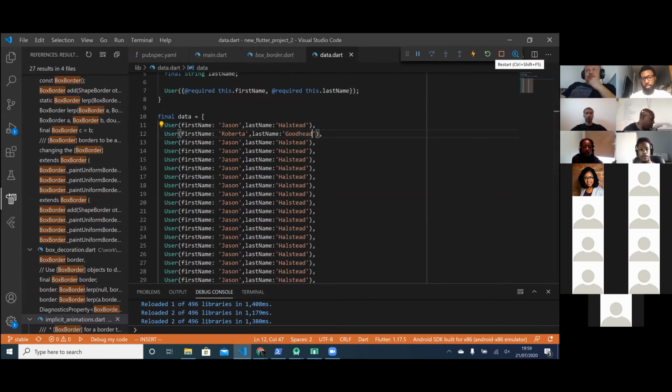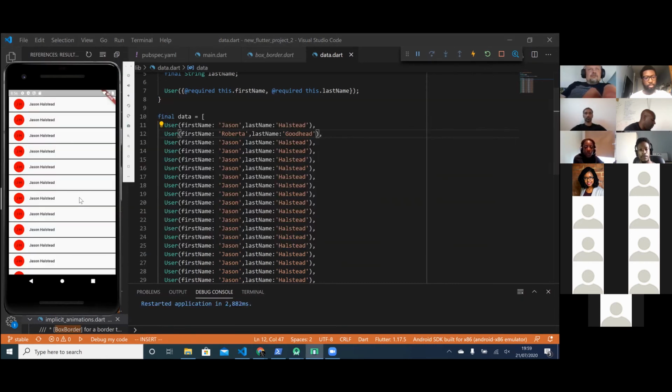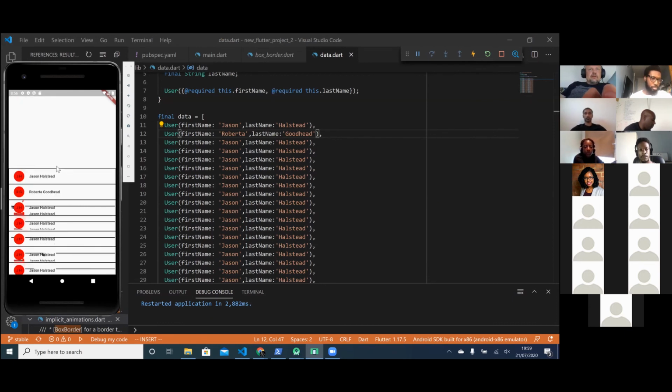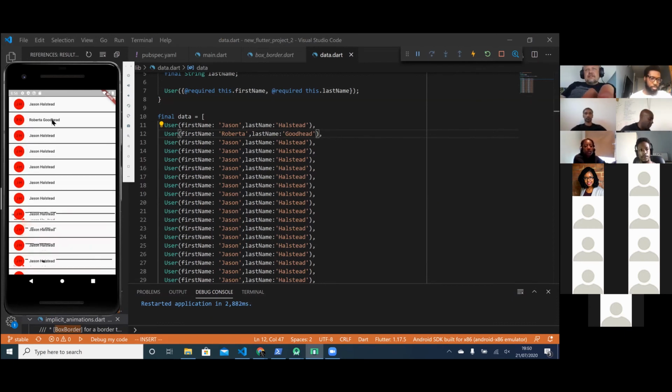For this, I have a restart button. What the restart does, instead of hot reload, is reread everything. It will restart from fresh and initialize everything from the beginning. So now I'm going to do this, and I should. Oh, come on. Yes, and now I see it.